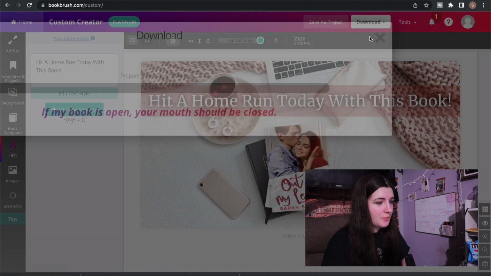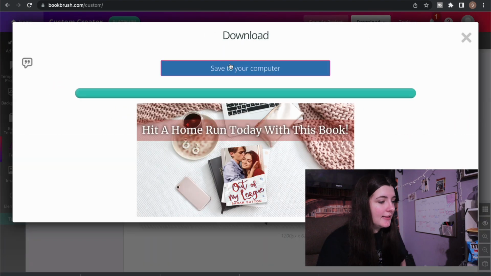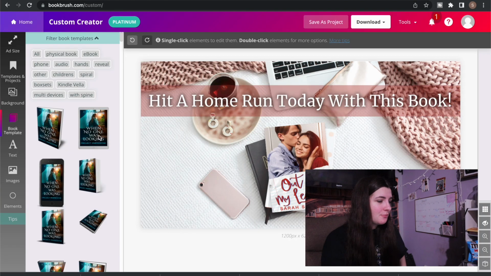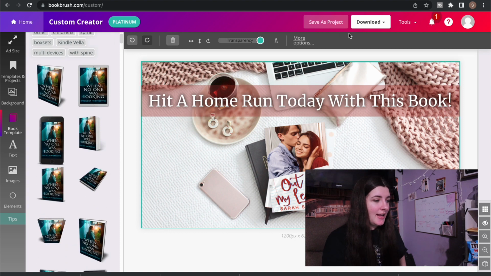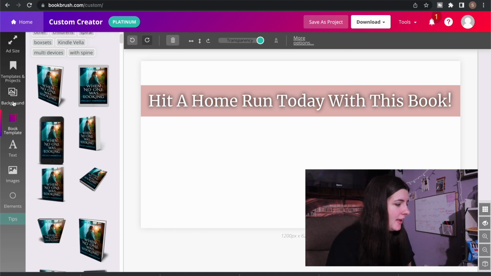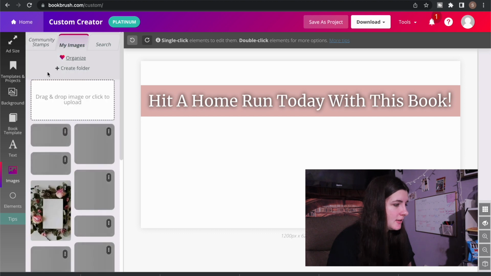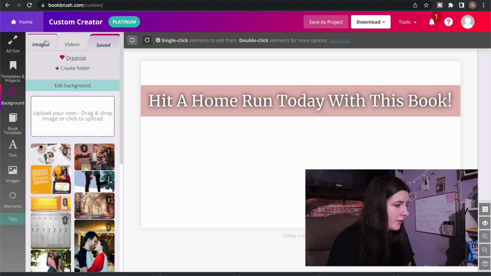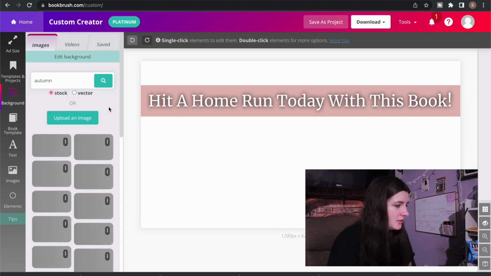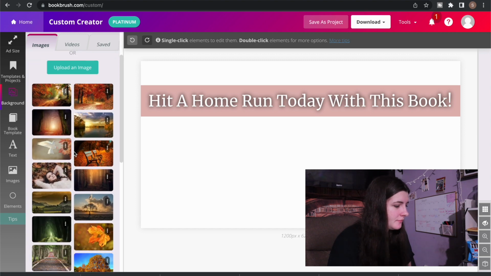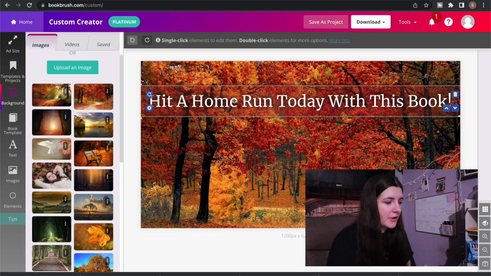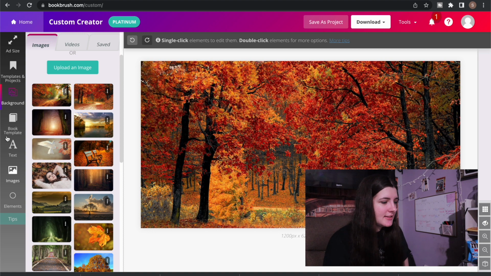And then from there you press download PNG and then save to your computer. You can play around with book templates as well. So if I didn't have this image, let's delete it. Let's come over here to images. Actually, no, we want background. So background images. So let's do this autumn one. It's very fun. And we'll get rid of this text.